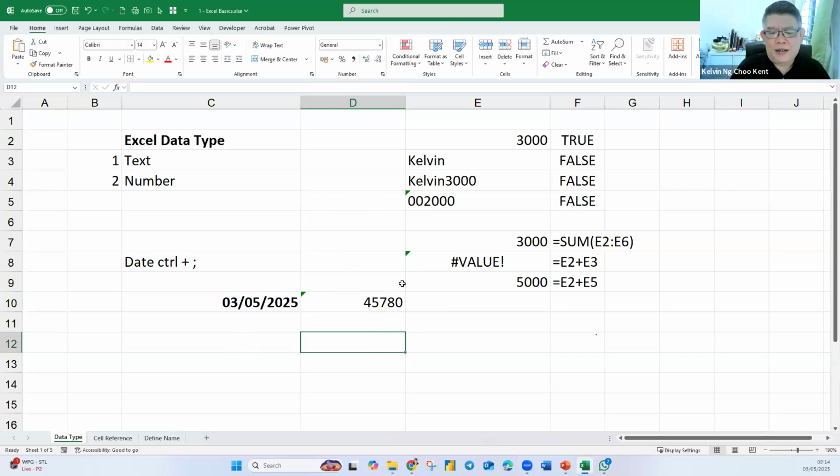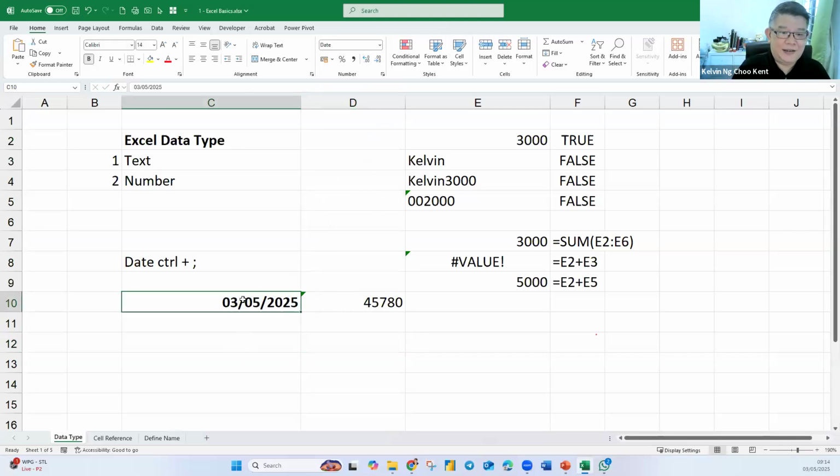So how come it is 45780? Because in Excel, they start counting from the 1st of January, 1900. When I press enter, that's number 1. If I put the 2nd of January, 1900 here, that will be number 2. So today, the 3rd of May, 2025, is 45780 since the 1st of January, 1900.